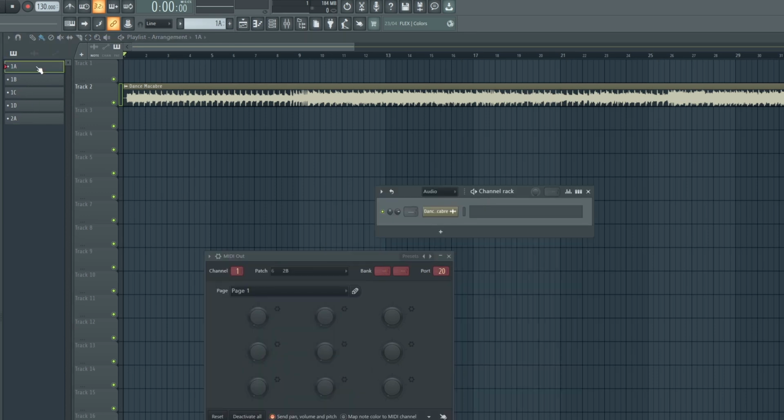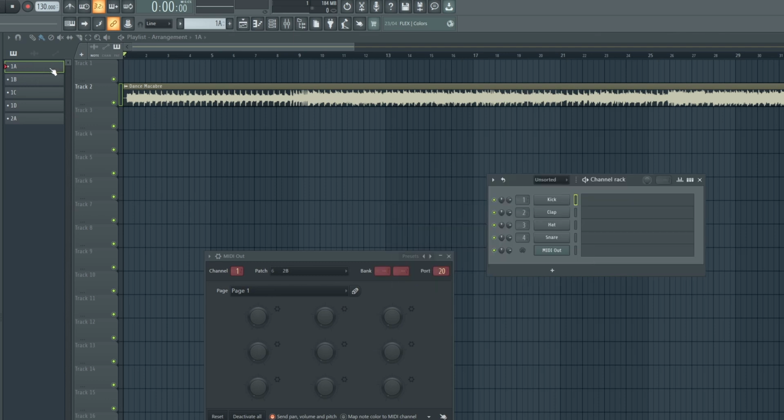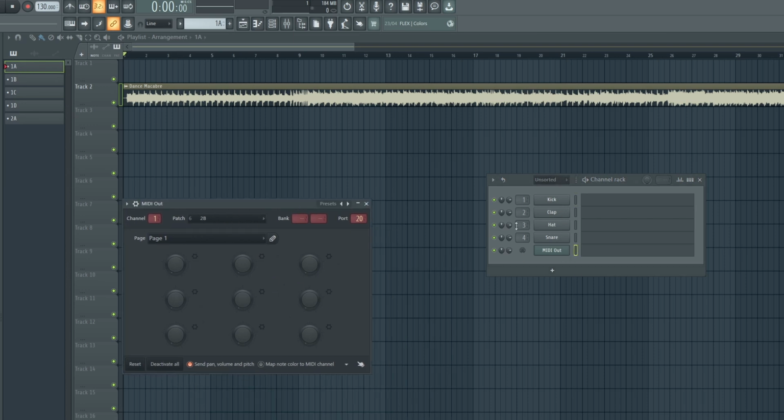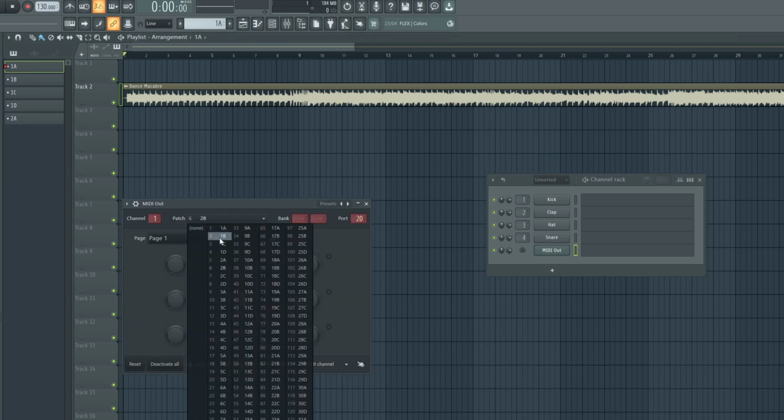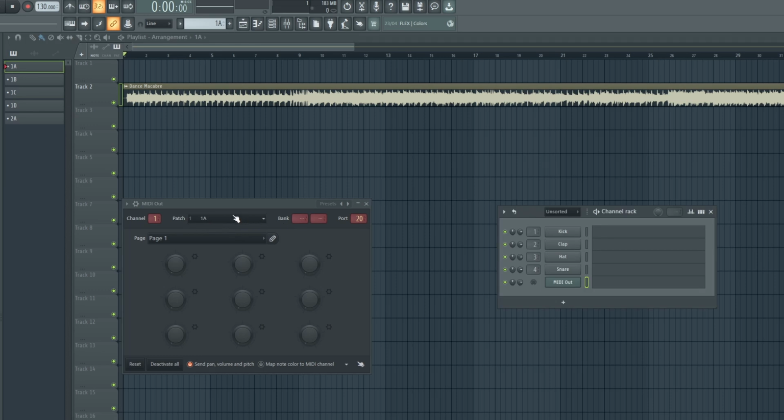Now what I have to do is to make sure that each MIDI out for each pattern is linked to the correct patch. So if I go with the pattern 1A, I need to make sure that the MIDI out is pointing to patch 1A. How to do that? We click on the pattern, we click on MIDI out, and we select 1A. Once you did that, this is not gonna be enough, because if you click on another pattern, the way FLstudio works is that this MIDI out thingy is just going to be the same across all the patterns. So we need to do something like this.